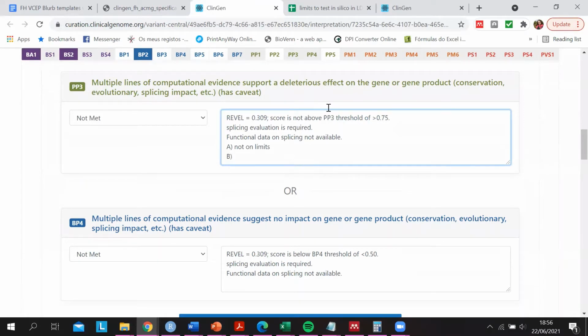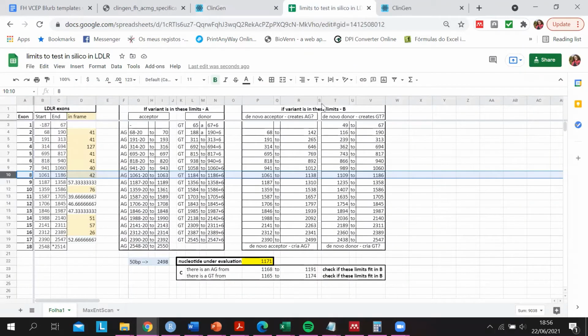Then you go and see if it falls within B. Within B, you have this here. So if you want to go and check if it creates an AG, if it falls within these limits, or if it creates a GT, if it falls within these limits here. So 1171 is outside of these thresholds, so you don't need to check if it creates an AG, but it is within these limits. So you need to go and check if this variant creates a GT.